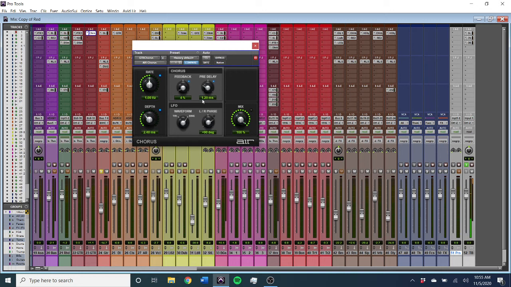1.2 milliseconds of pre-delay, just a tiny amount. If I were to bring that up, you'd start hearing it as a discrete delay. This effect only gives you up to 24 milliseconds, so even that's not that exaggerated, but I just want it nice and tight here.